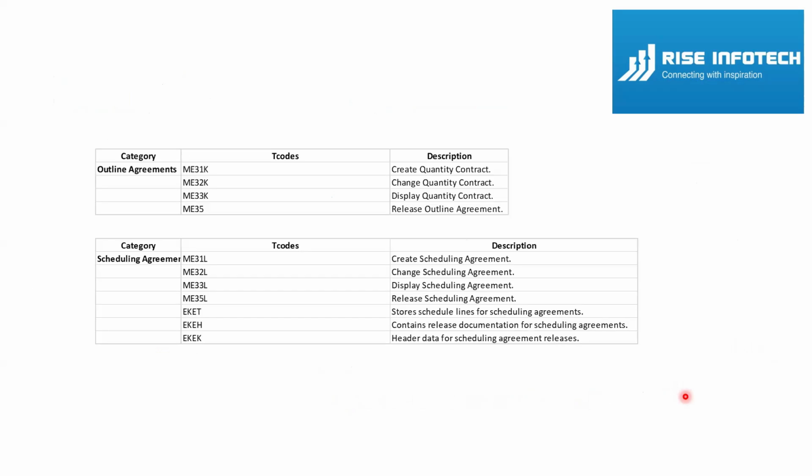So coming to T codes, for outline agreement, we use ME31K, ME32K to change, ME33K to display, and ME35K to release the outline agreement. Coming to scheduling agreements, ME31L creates a scheduling agreement, ME32L changes it, ME33L displays it, and ME35L releases it, and EKET stores the scheduling lines for the scheduling agreement. So basically, these are the T codes.